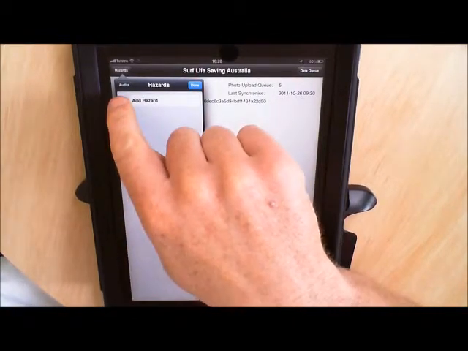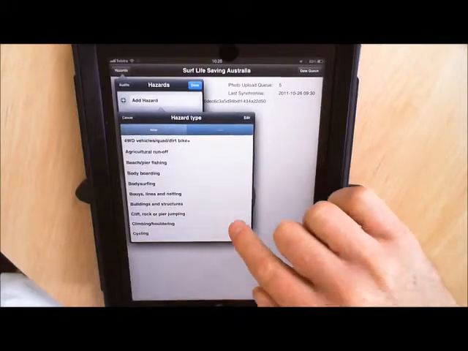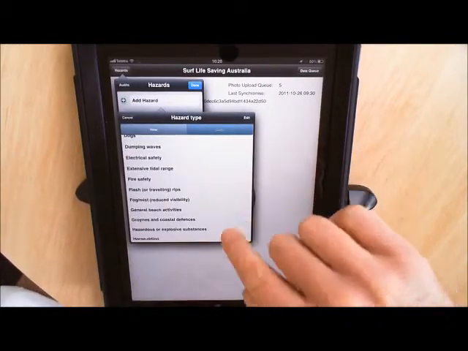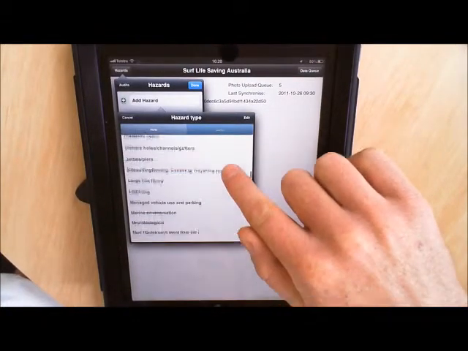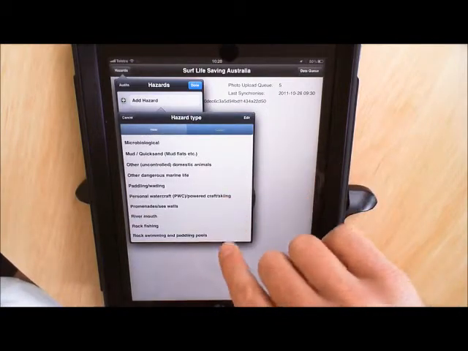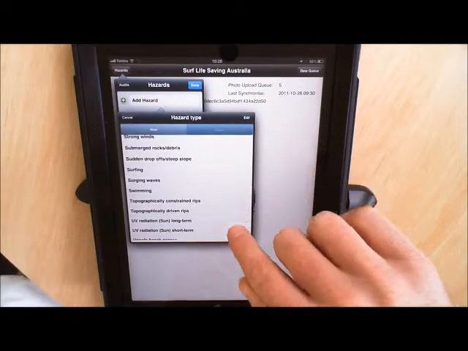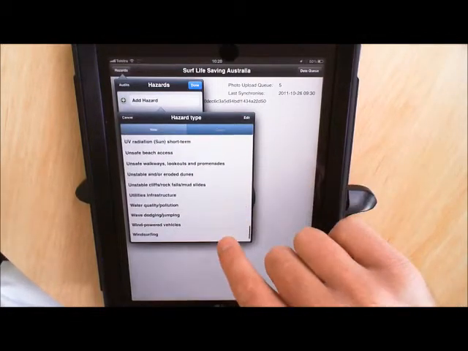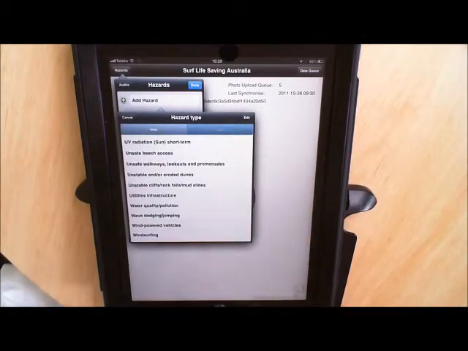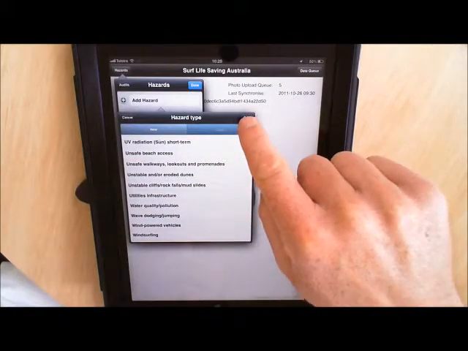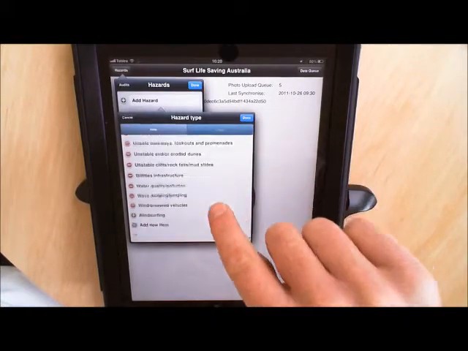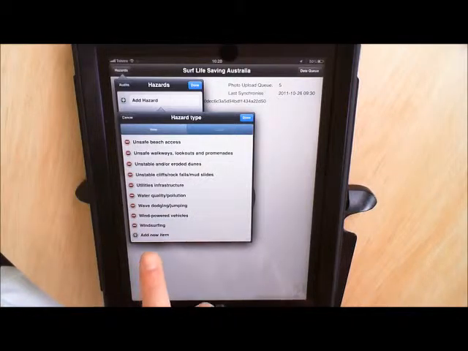To add a hazard I then click the plus button, and that brings up a list of all the preloaded hazards that we've already identified as options for you to consider. But you may also want to add in ones that aren't listed there, and if you want to do that, the way you do that is you hit the edit button and you go down to the bottom and you'll see the add new item option.